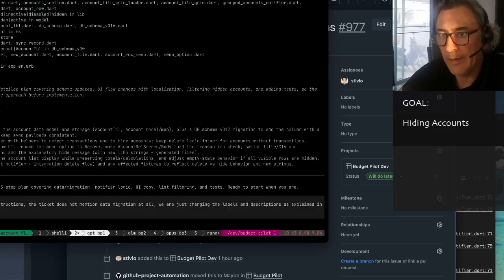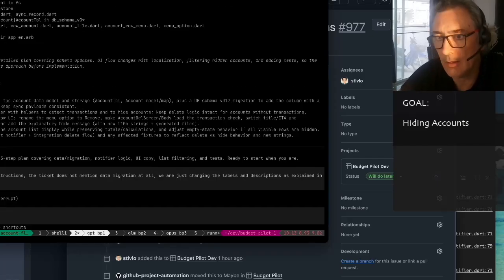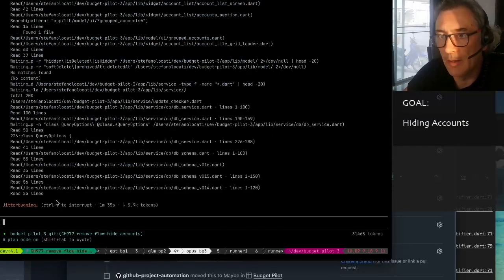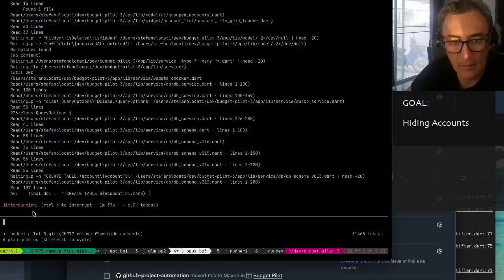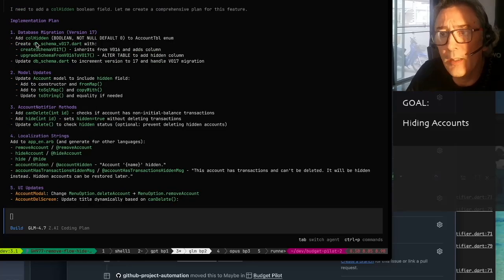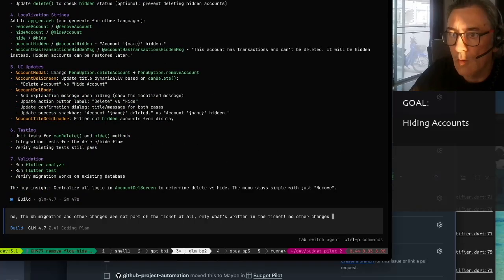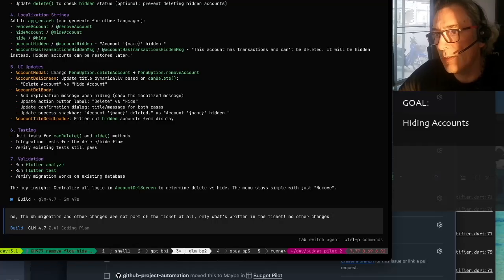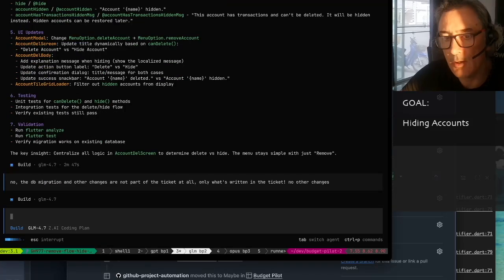You're not following instructions. The ticket does not mention data migration at all. We are just changing the labels and descriptions as explained in the ticket. Okay, let's see the plan that GLM made. Implementation part, database migration. No. The DB migration and other changes are not part of the ticket at all. Only what's written in the ticket, no other changes.